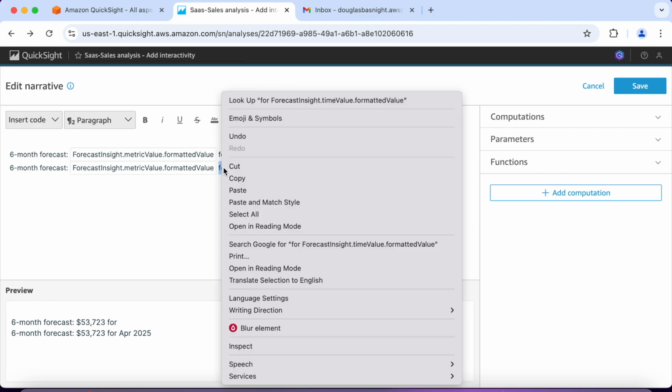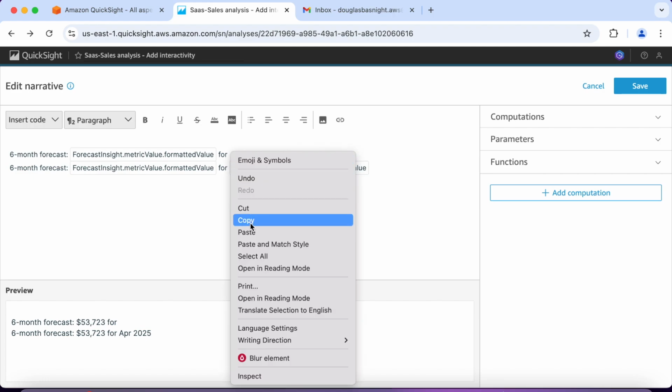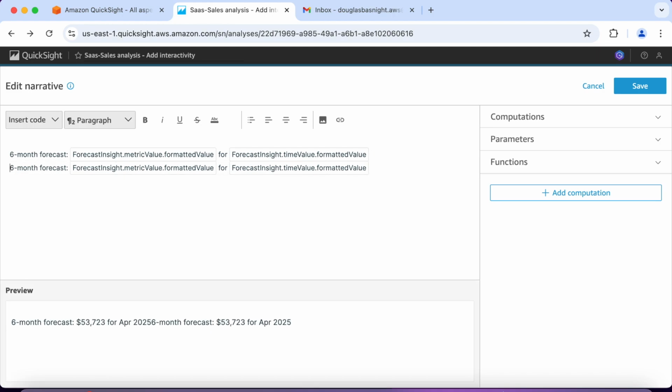Okay. So let's copy that, paste that as well, and get rid of the second 4. Let's bring that down to the second line. So we want a 6-month forecast and also a 12-month forecast. And you can see it updated down in preview.